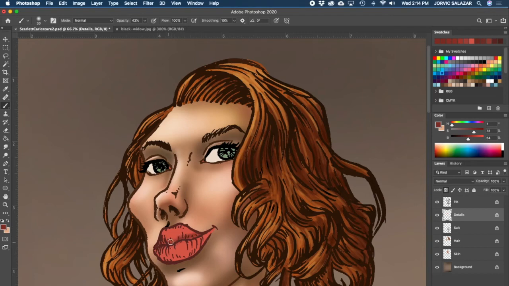And okay, so I'm treating these like round cylinders, kind of getting the shadow underneath. And then a little bit on the inside here. Okay, and now pick the original color again. And I'm going to make the highlights.